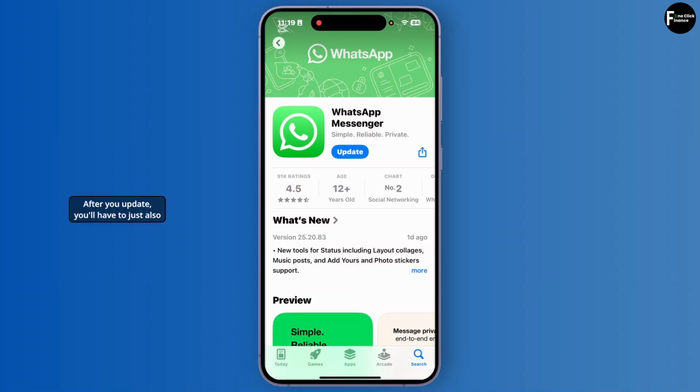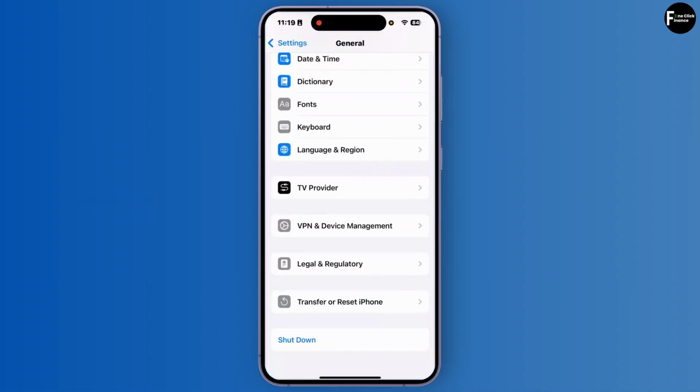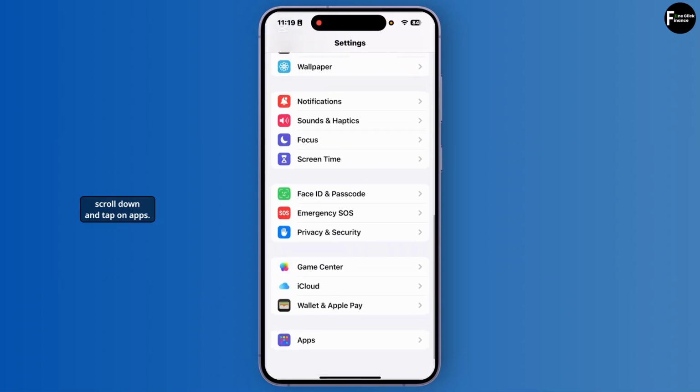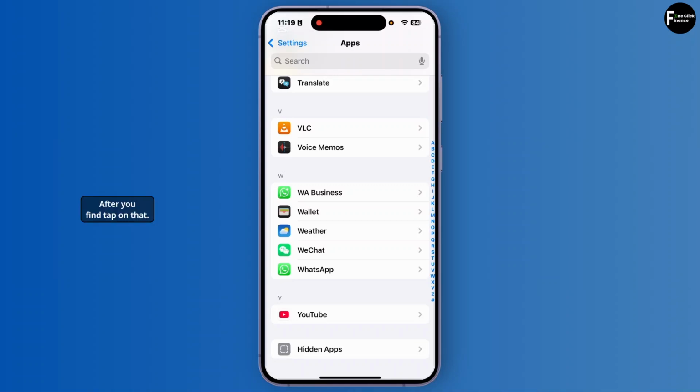After you update, you'll also have to just confirm the permission for your WhatsApp, allowing the microphone access. For that, open up settings again. From settings section, scroll down and tap on apps. From app section, find the application WhatsApp. After you find it, tap on that.